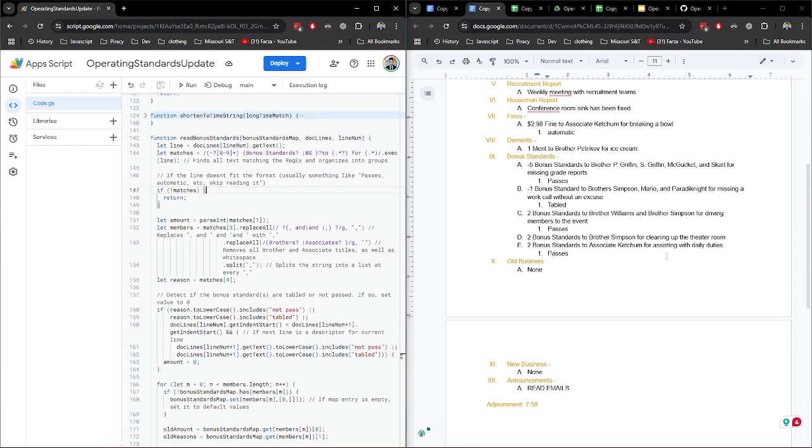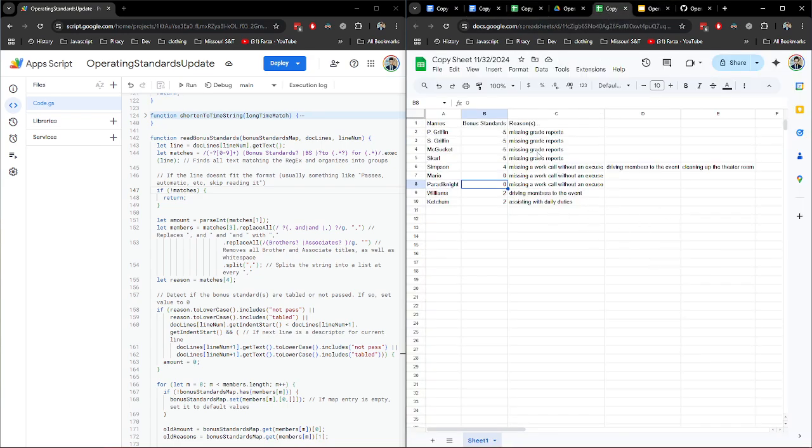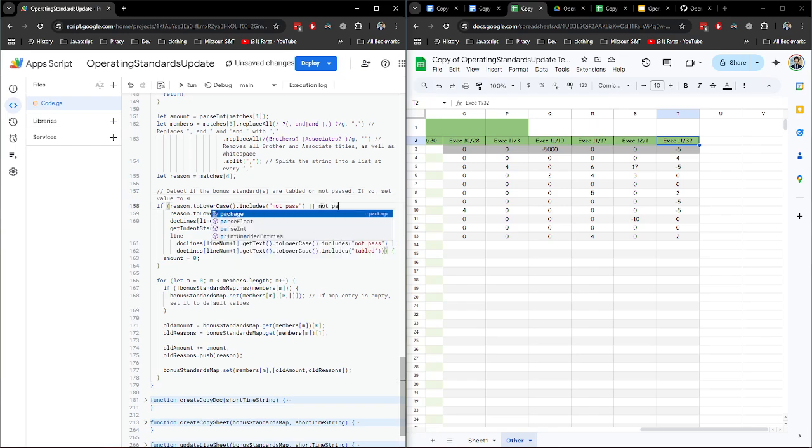Anything after 4 is the reason, which is used in this spreadsheet. It'll also group up the reasons. Here it checks if they're tabled or not passed. Failed isn't really an option because no one's ever used failed before, but they'll say things like "does not pass" or "not passed." So not passed covers that, and then tabled covers that.